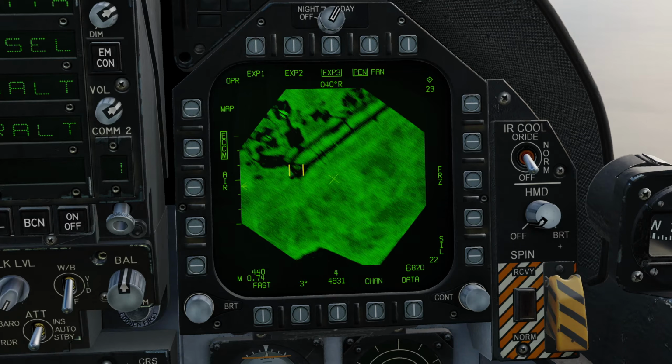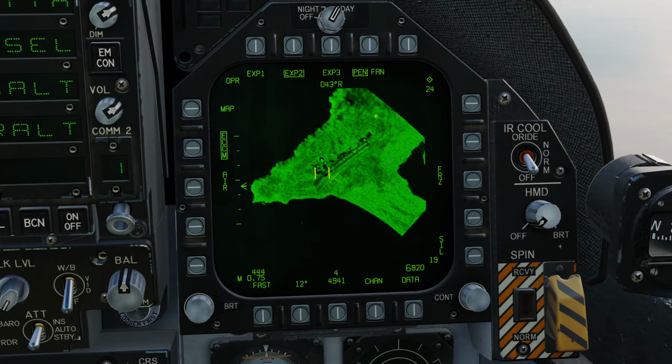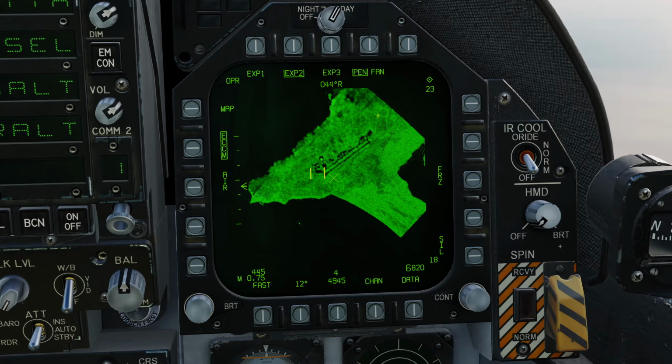Yep, it's not moving the designated point. Okay, let's go back to EXP2. Let's designate that point now. Yeah, it's actually not working. I think that's a bug.